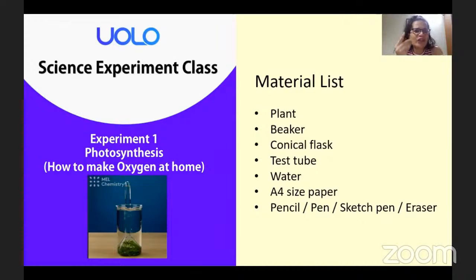Because do you make food in a minute? Is it possible? Is it 2-minute Maggi? No, food takes time. So that's what even plants do when they are making food through the process of photosynthesis and releasing oxygen. It's going to take some time.